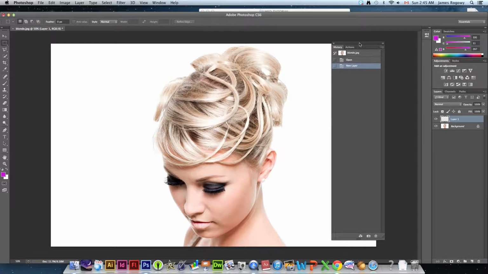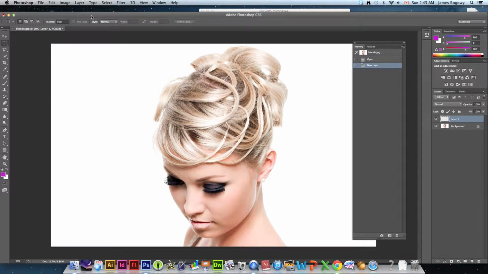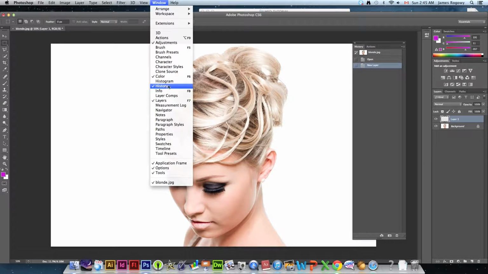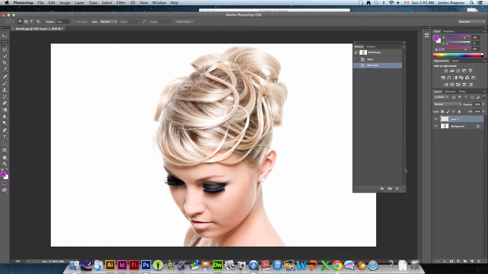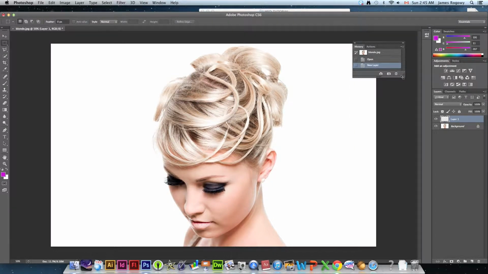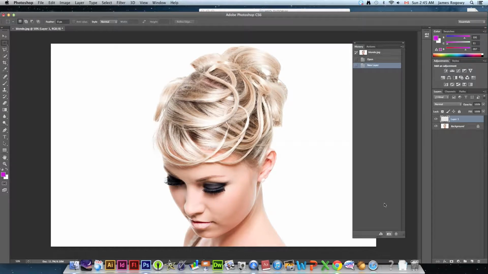Also, you'll notice I got my history palette showing, so Window, History to get that showing, and sometimes it's going to come up small. You want to stretch it down so that you can see all the things you're doing to the image. We'll talk a little bit about the history palette. Hopefully you use that from time to time. So right now, what do we got? We got a blank layer on top of the background layer with the blonde girl's image.